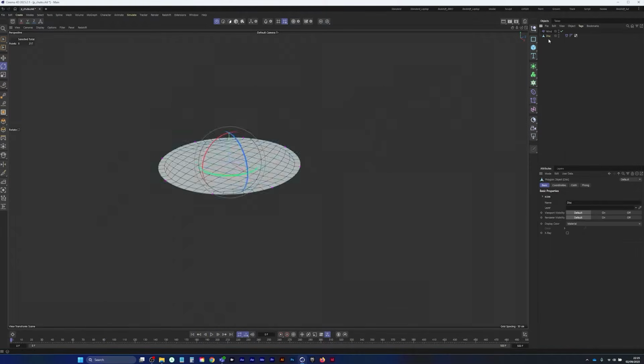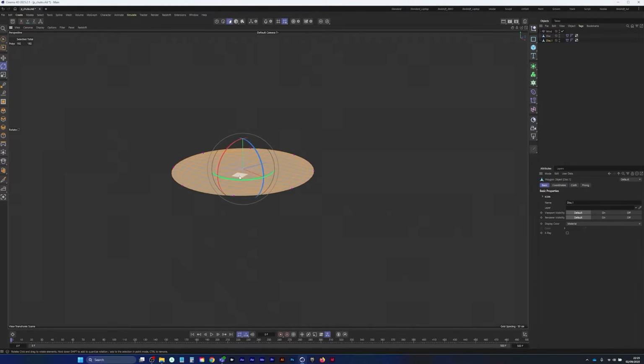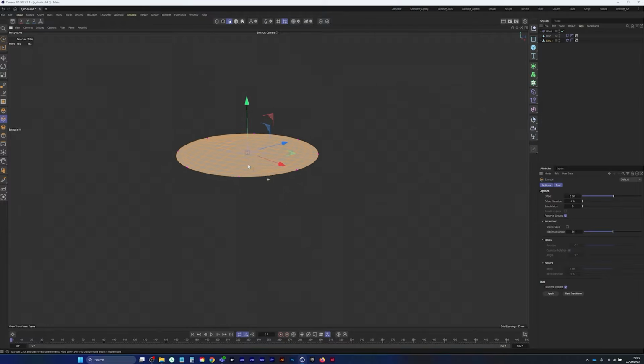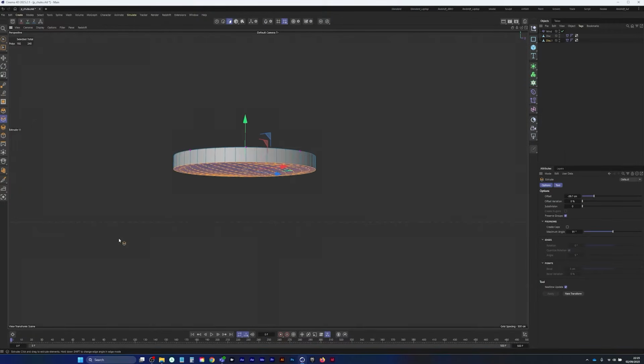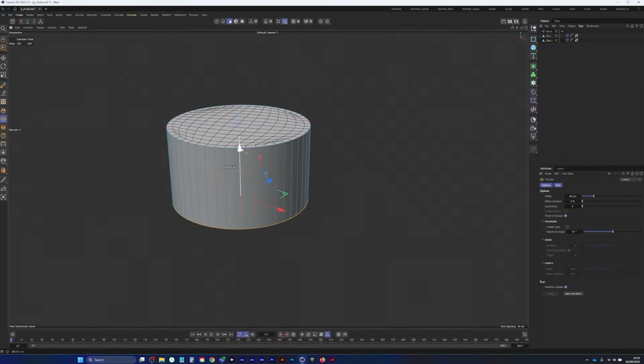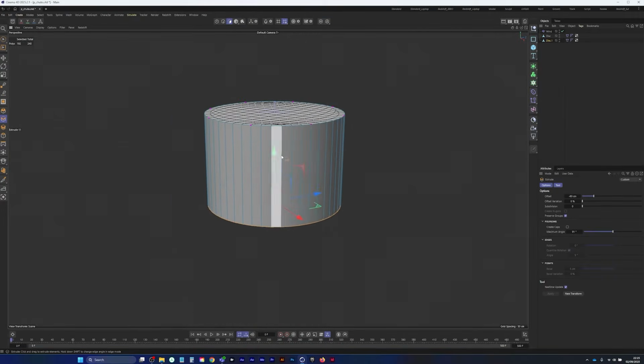So to do that, we're going to duplicate this. Just hold down Control, click and drag, and we're going to grab all of our faces or all of our polygons. With our newly duplicated disk, hit Control A, that'll select all the polygons, hit D on your keyboard for the extrude tool, and let's just click and drag. So you can imagine that these edges here are going to be our strings.